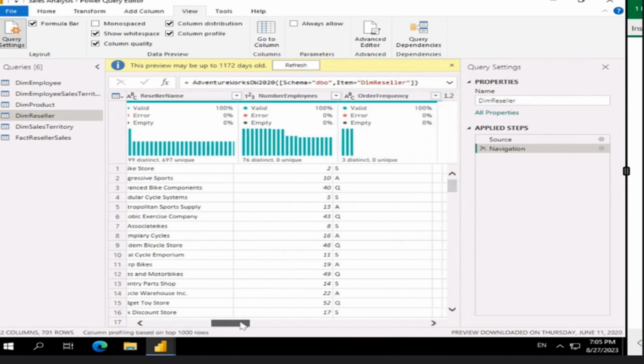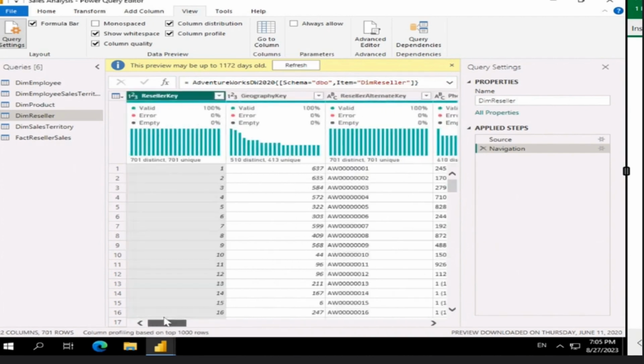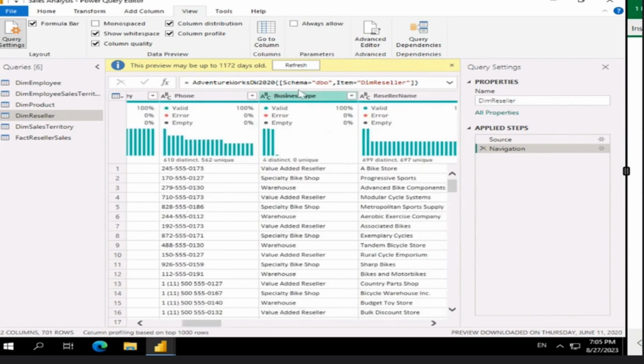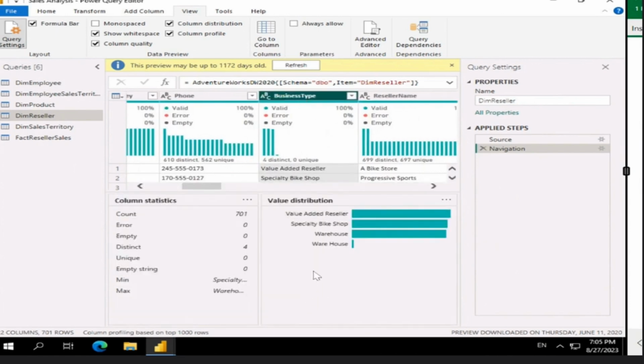And if you click on this business type, it gives us a value distribution. And if you notice, the value distribution for the business type is written as warehouse as well as space house, which means that there is some discrepancy in this particular category or the business type associated with that. So we'll apply transformations to relabel these records.